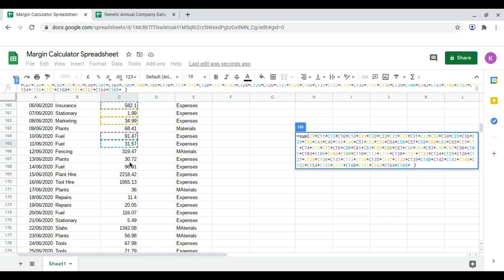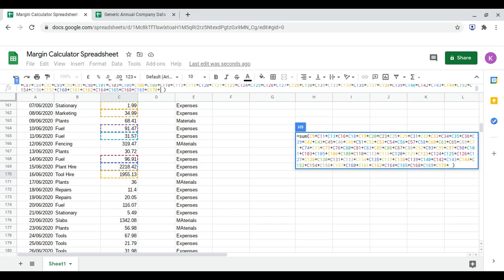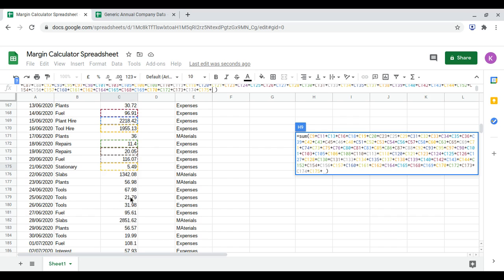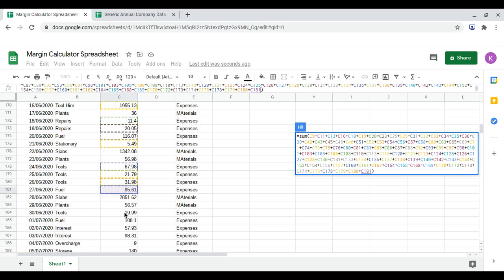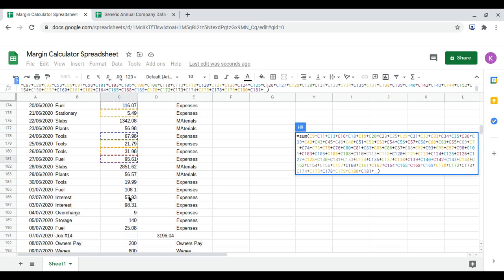So, actually, I've noticed a mistake there. I've put plants down above as an expense rather than a material. So we will fix this, because otherwise it will throw our formulas out. It might be a nice example just to show you, on double checking, that your numbers add up. So get those all in there. Any expense, click the plus sign, click the box. Plus sign on every single one.